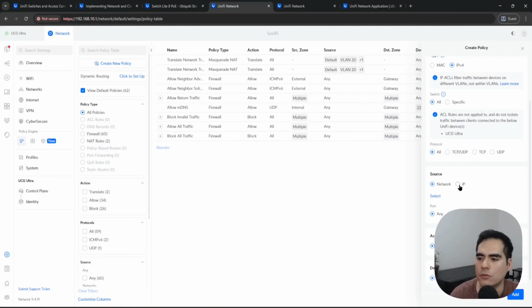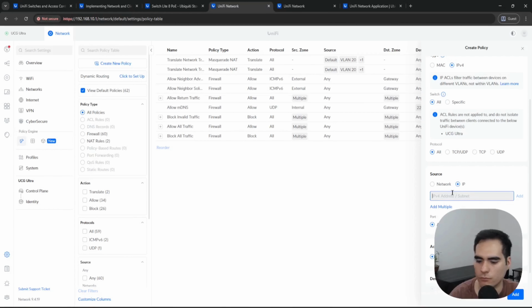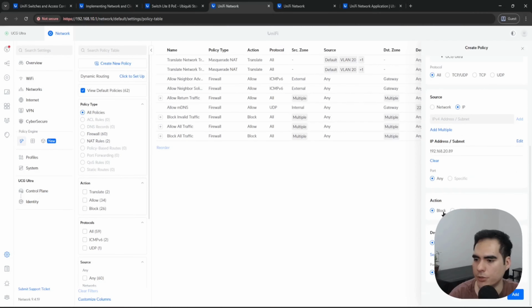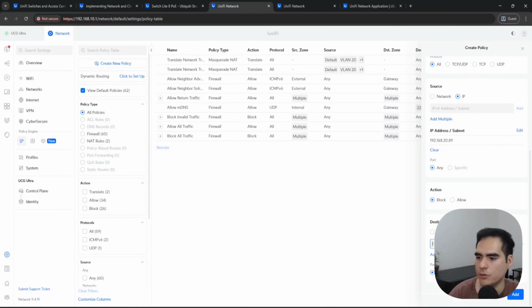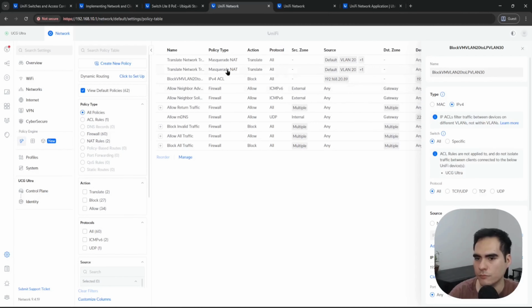Now for the source, I'm going to pick the IP address of that VM, and let me check. If I remember correctly, that would be 89. I'm going to click add, and the action is going to be block, and the destination is just going to be IP, and I'm going to put there the IP of the laptop. The port will be any, so I'm going to click add. Like I mentioned before, if you use the global setting, it doesn't appear here, but if you create the rule, this specific rule is going to appear over here.